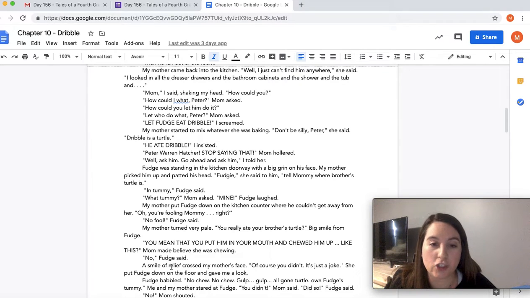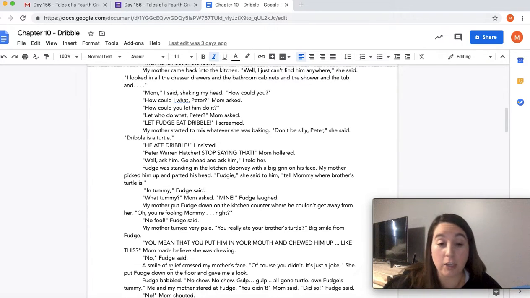Fudge was standing in the kitchen doorway with a big grin on his face. My mother picked him up and patted his head. "Fudgy," she said to him, "tell Mommy where your brother's turtle is." "In tummy," Fudge said. "What tummy?" Mom asked. "Mine," Fudge laughed. My mother put Fudge down on the counter where he couldn't get away from her. "Oh, you're fooling Mommy, right?" "No fool," Fudge said. My mother turned very pale.